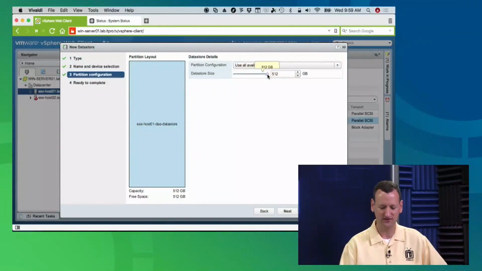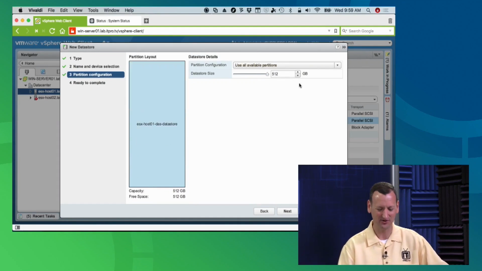And so over here, if I start to adjust my size, see how that partition is shrinking or growing? So I can change that, and then I could use this empty space to create another data store if I wanted. Or I could leave it empty. Maybe I just don't care. I want to waste some storage. I'm going to go ahead and crank it all the way up.